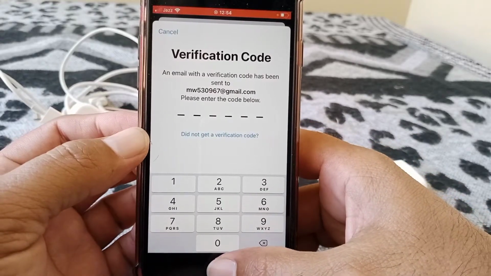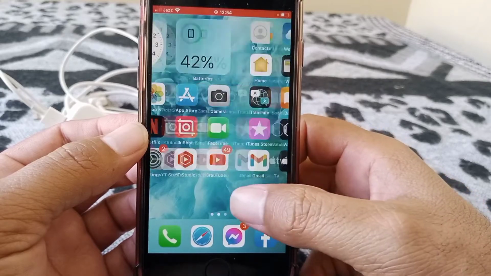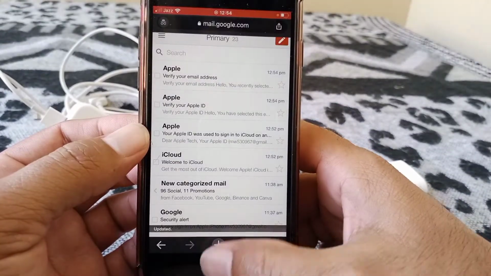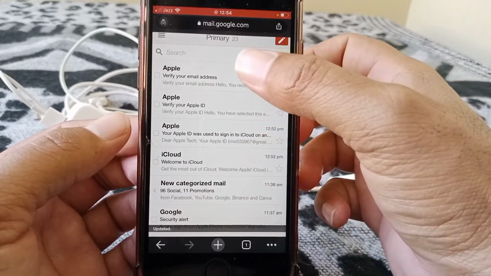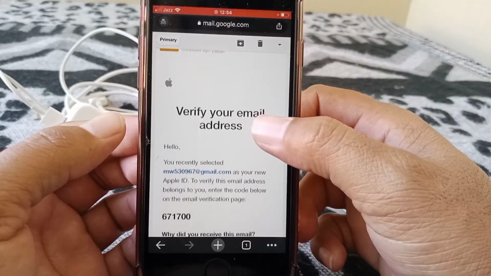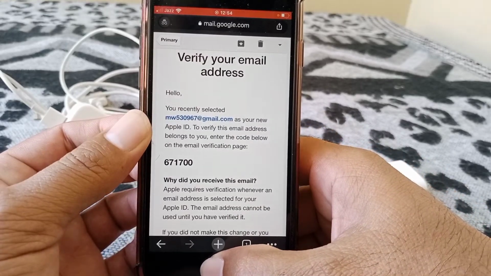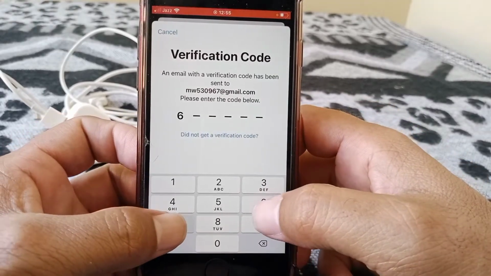So first of all, open your email. I have here my email address. Here is my email address, and here you can see here is the email from Apple, and here is the code. So I have to give this code here.